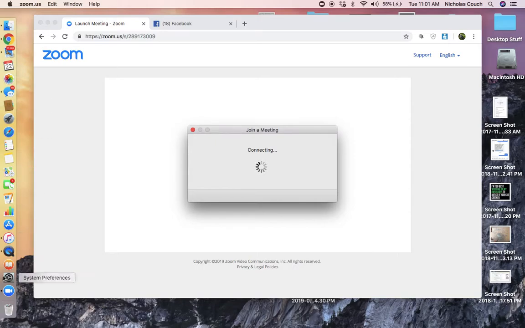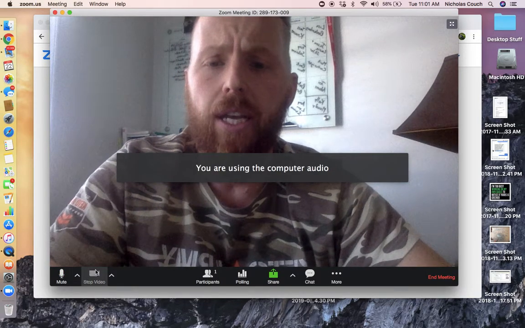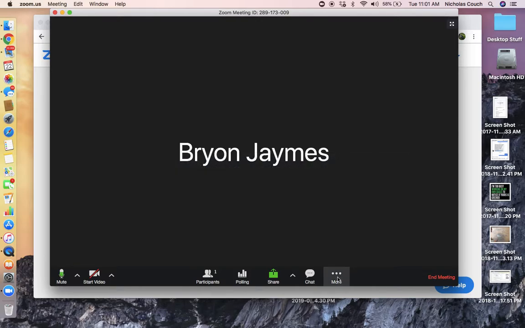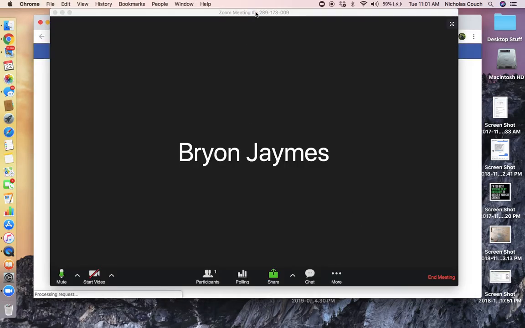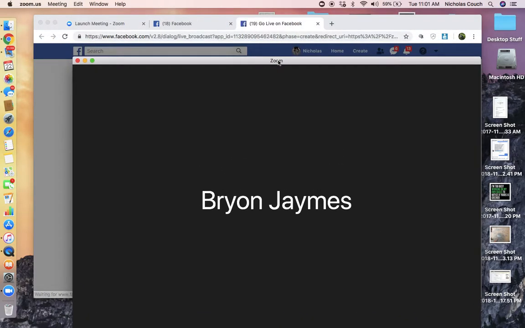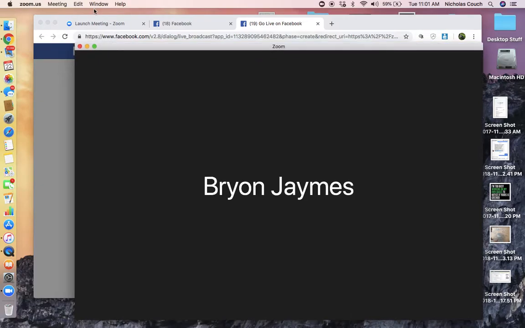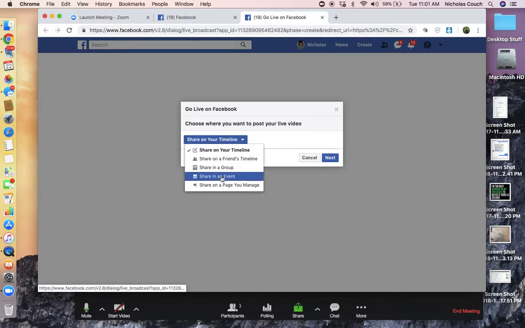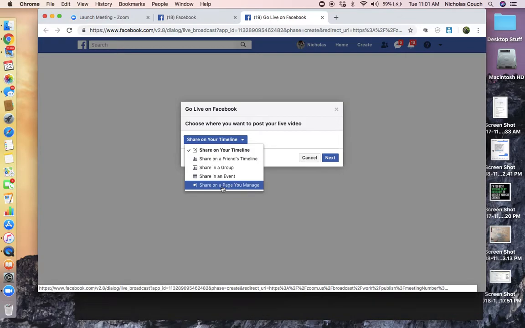Once you are into the Zoom screen here, you are going to hit the three dots. Once your panelist joins, you're going to hit the three dots. You're going to hit live to Facebook. You want to have your Zoom window open and your web browser open at the same time so you can see both of them. Here you're going to select whichever page you manage that the webinar is going live to.